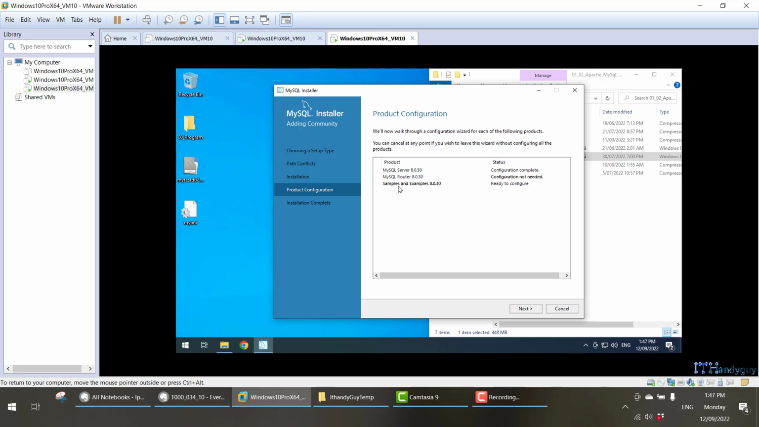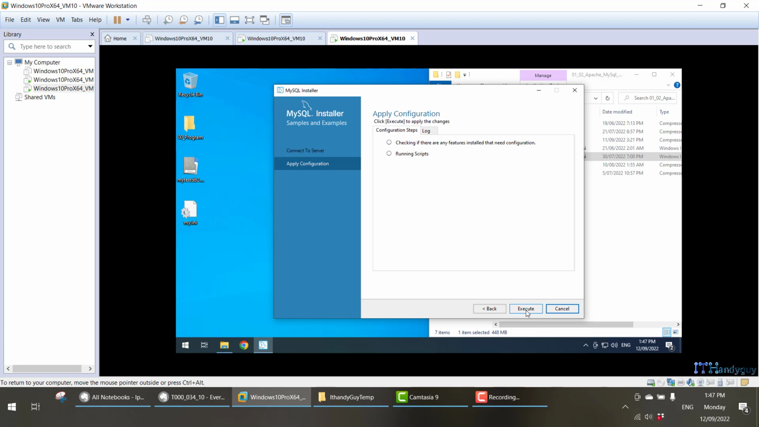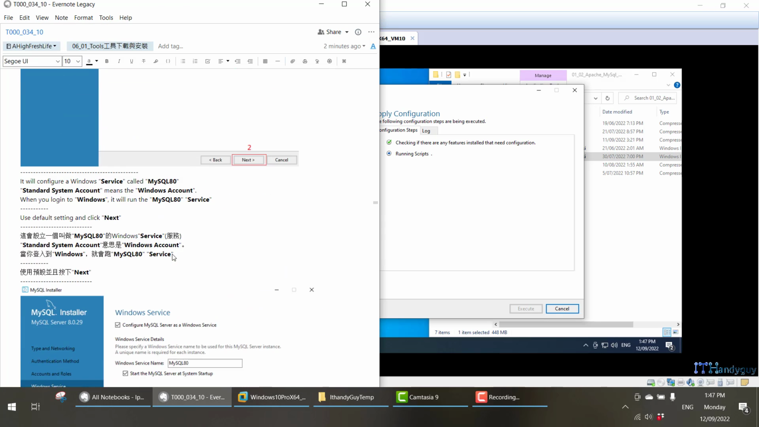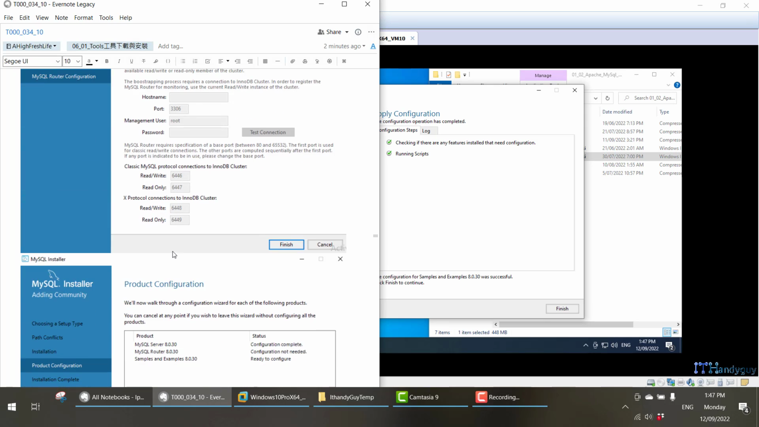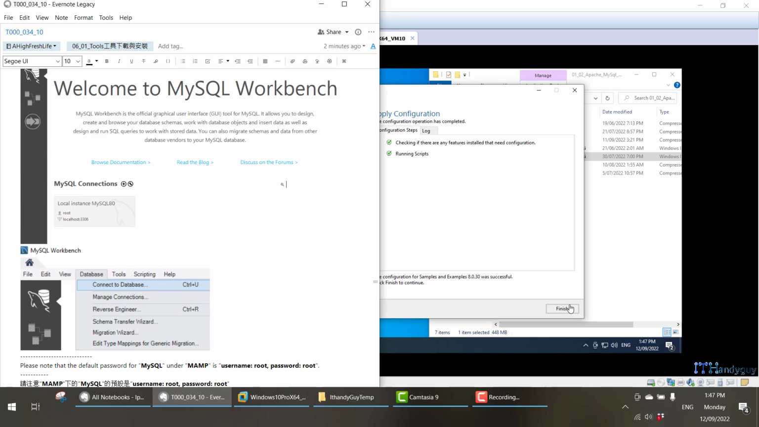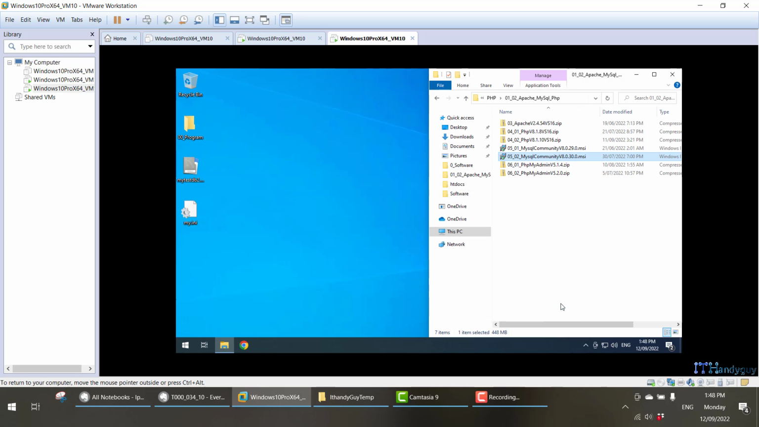Okay, so I'm going to install the sample database. So I press next. Over here, it will ask you to enter the password of the root. So I press check and then press next. It will start to install the sample database now. Okay, that's pretty much everything. Let me double check. Okay, after that, it will open Workbench, and also open MySQL shell. So I press finish.